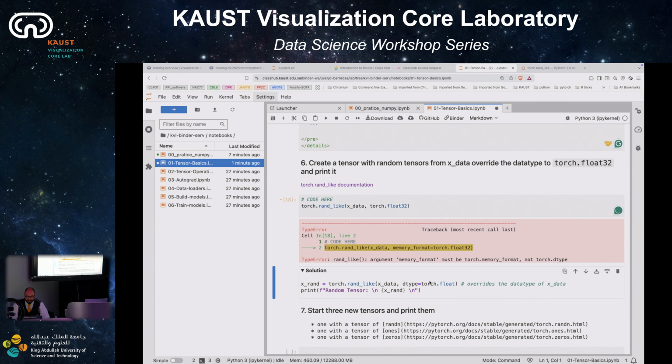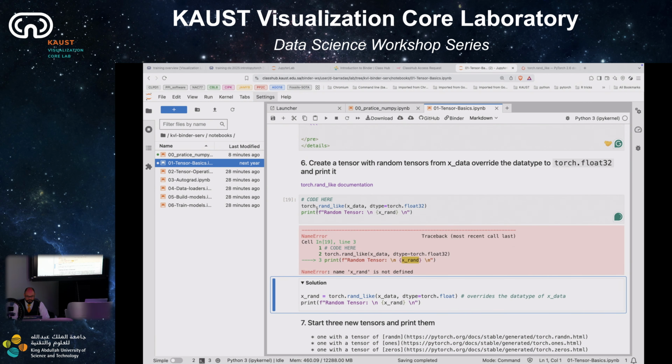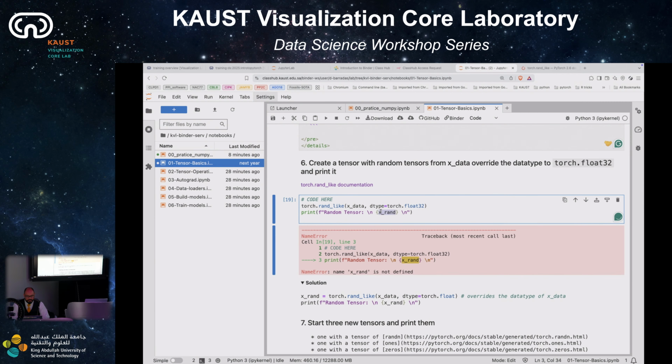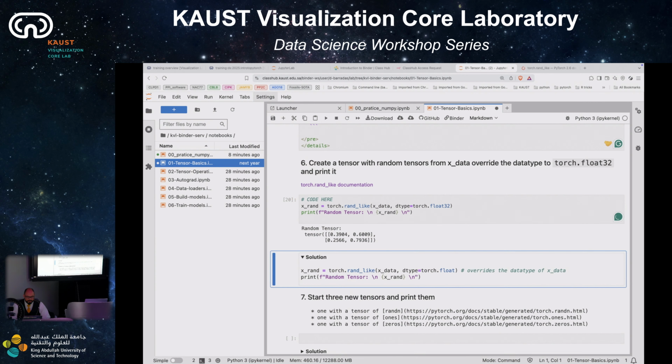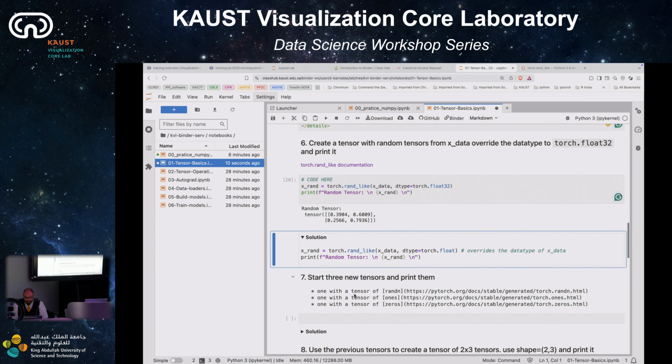What's the solution? It's dtype. So if I do this equals dtype, let's actually do this too. Print. Let's define it as xrand. There you go. Yes.